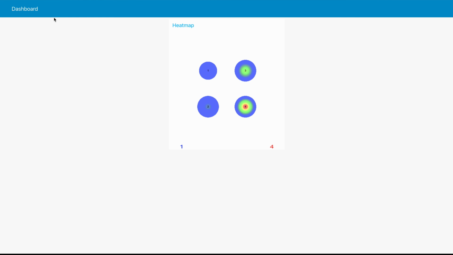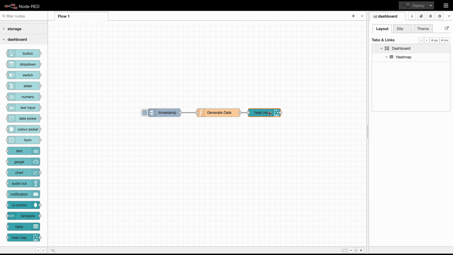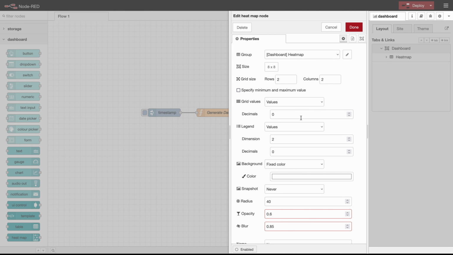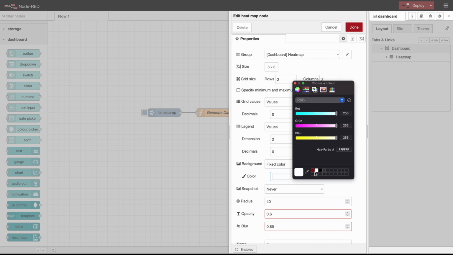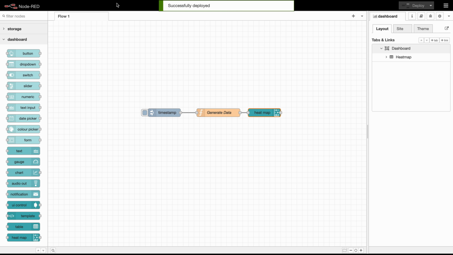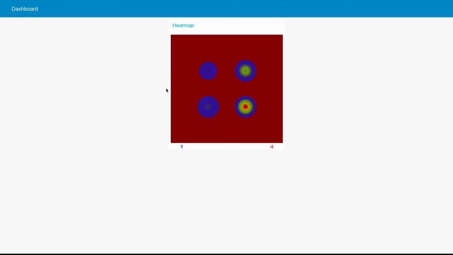So let's play around with some settings here. Next, let's set a fixed color as the background. So here we will just use a simple red as our background. Now you can see that the entire background is red.